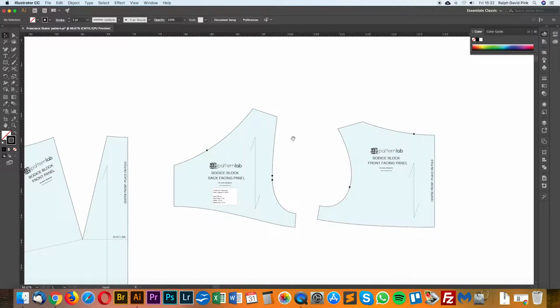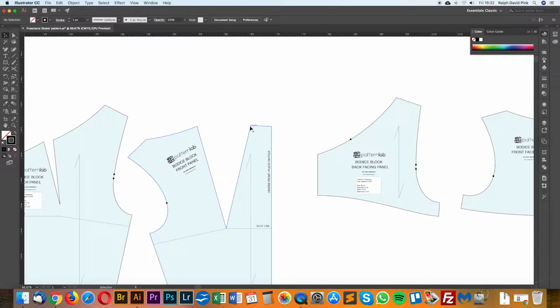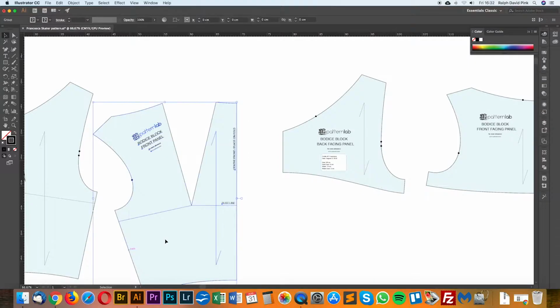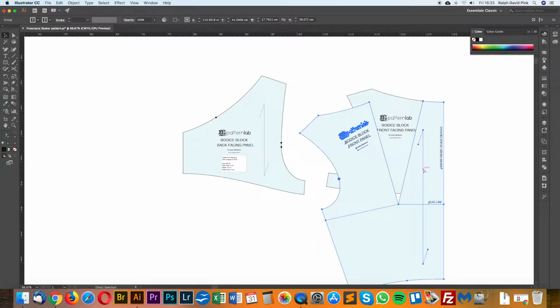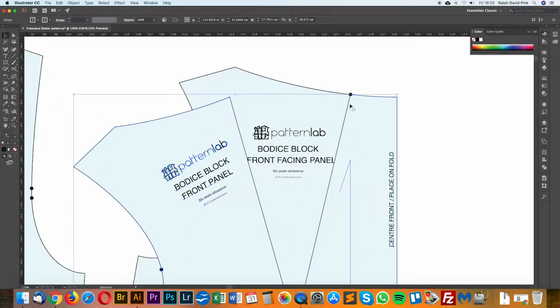So this is basically where our pleats are going to line up. So if I just take this block here now and I place it on top of my facing, there you go. As you can see, that notch has been marked perfectly.